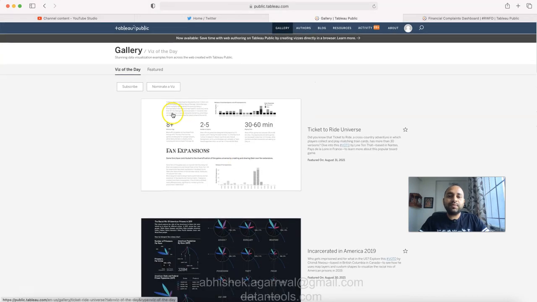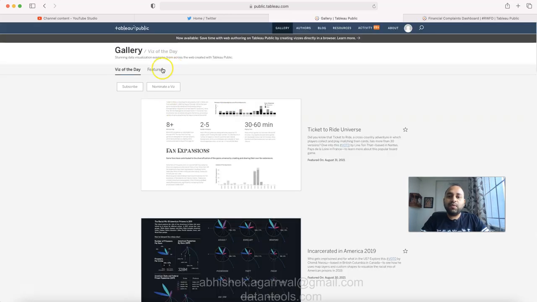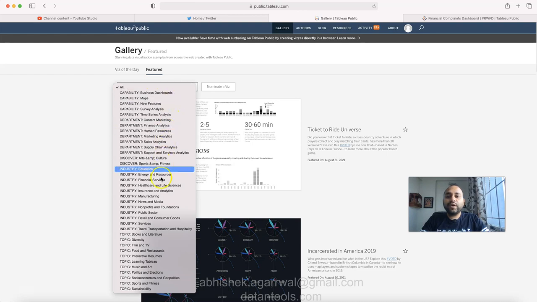Here, either you can go into the visualization of the day, or you can search for a given visualization. For example, if you are looking for a healthcare dashboard or something like that, you can click here and search. Also, in the featured visualization section, they have done a segmentation of the visualizations. If you see here, you have various departments by which you can search for a given dashboard.